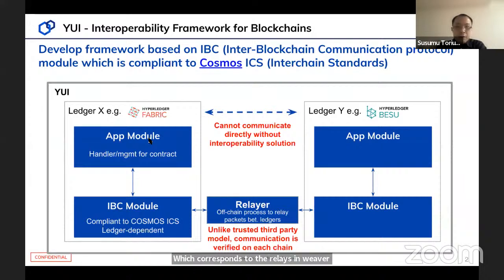So first and foremost, Yui is based on IBC, the Inter-Blockchain Communication Protocol from the Cosmos ecosystem. Cosmos is a public blockchain project which aims to build the Internet of Blockchains. Within the ecosystem, they compiled sets of standards for blockchain communication as the foundation for cross-chain communication. You can consider it as a TCP/IP for blockchain communication. And Yui derives the standards and provides ledger-dependent IBC modules, as well as other modules which facilitate interledger communication.